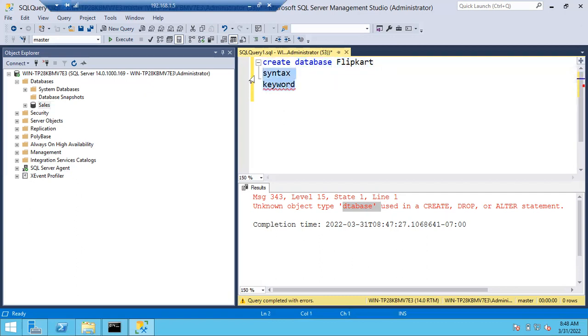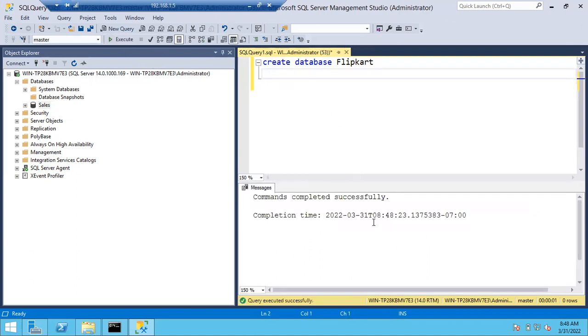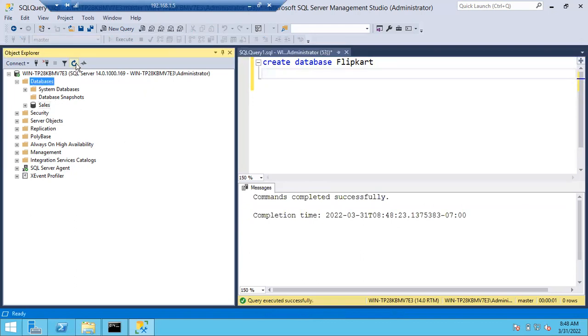Let's delete this and execute now. Click on the execute button. Done. Now the database is created. If you want to see where, guys, if you cannot see the database, select Databases and refresh it. Refresh it. Now you can see the Flipkart database.